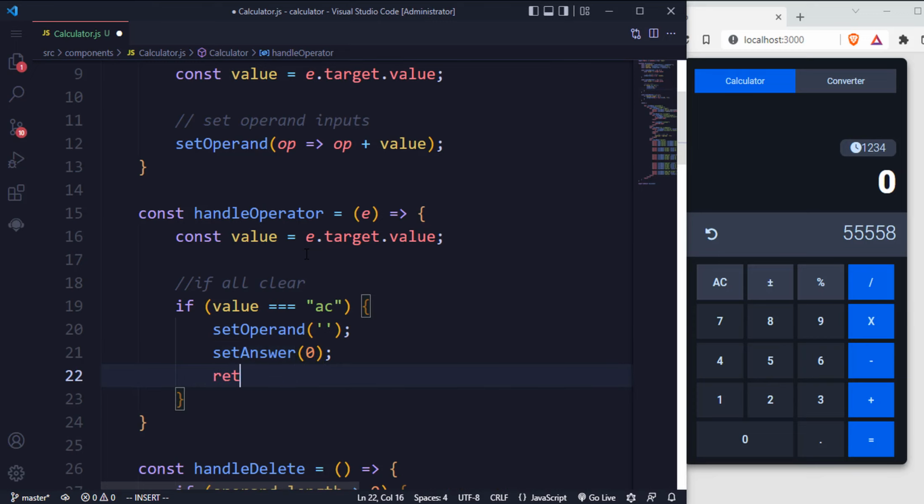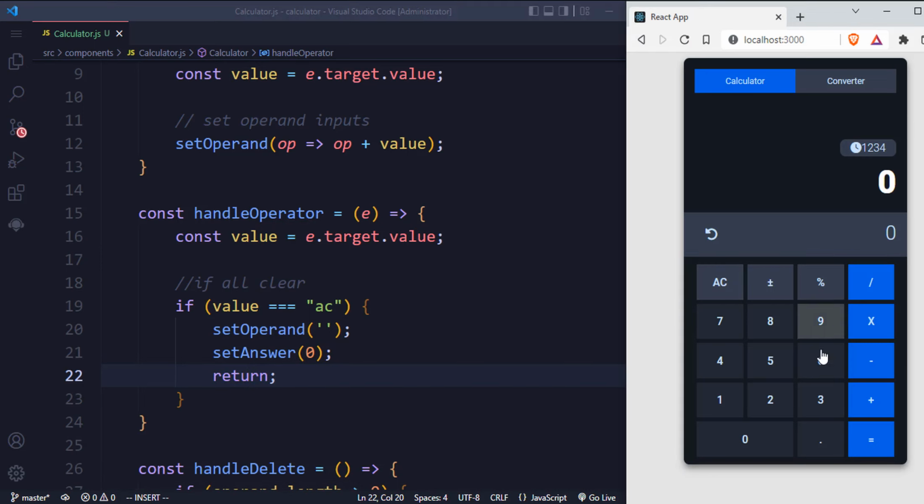And once we are done, we just want to stop, like we just want to return so that we don't proceed. So when I click on this, it's going to reset anything I put here back to 0. And also it's going to reset the answer back to 0. Right now, it seems like whenever we click on 5 and we want to click on an operator, it's not actually being added there. Let's go ahead and work on that.